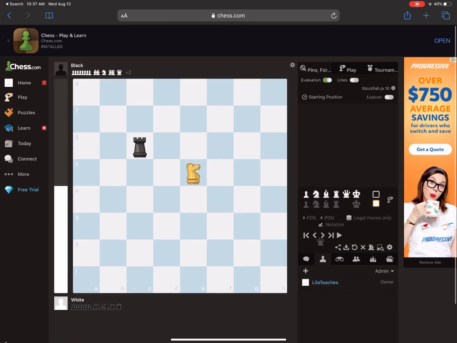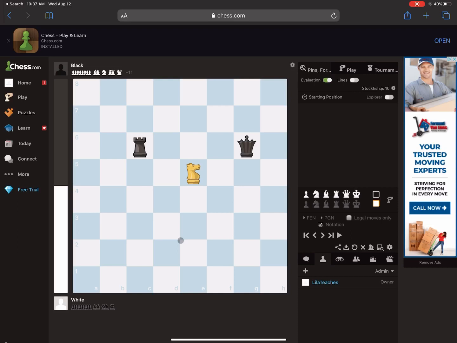This is an example. Right here, this knight is attacking the rook and the queen. So what the black pieces are going to do is move the queen away, and then the knight will be able to take the rook, and then of course the queen will take back, but now white will be winning. Let's go back.